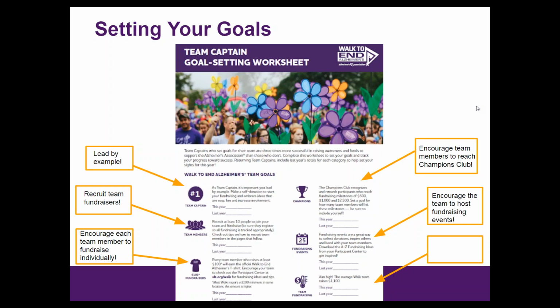The more the merrier. Host a team captain event. This is one way to build your team spirit, achieve your fundraising goal, and get everyone involved. It's always a fun way. Summer's a great time to get everyone together, and we've talked through a couple of ideas on your participant center of how to host a fundraising event, but your staff partners are here to help you as well.